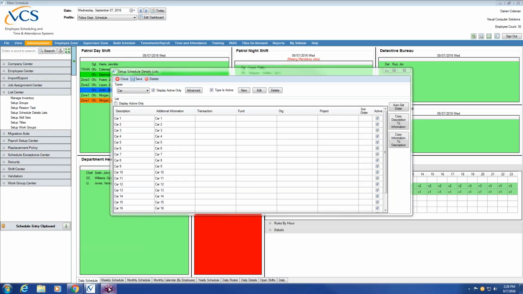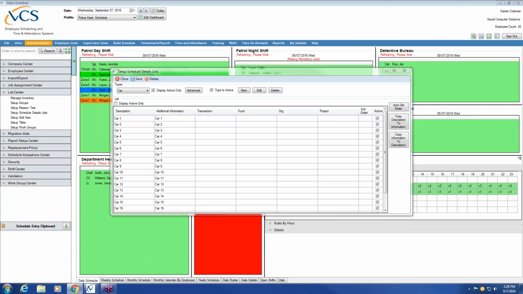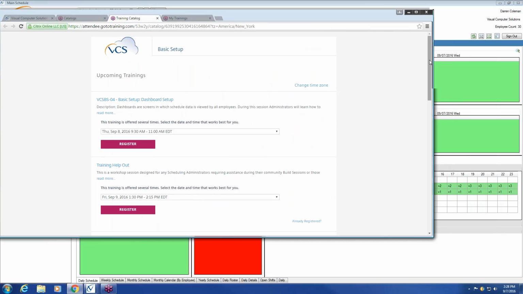Okay. Now, in addition to that, for those of you that are just getting started with us, I just wanted to very briefly bring up the training catalog that you used to sign up for this and some of the other classes. So this should look familiar to most of you. You went through and scheduled your online classes. Within this catalog, we have what's called training helpouts.